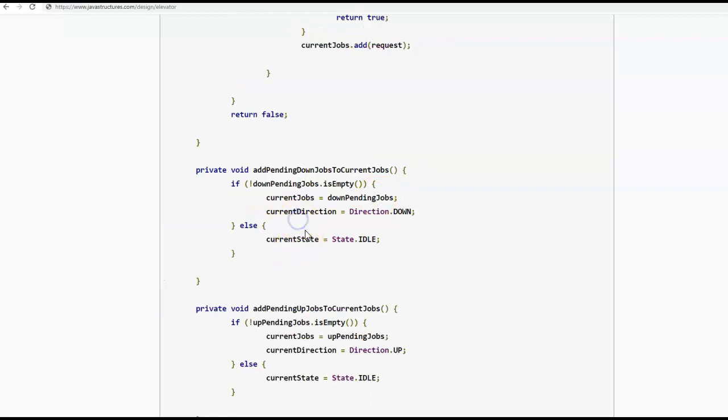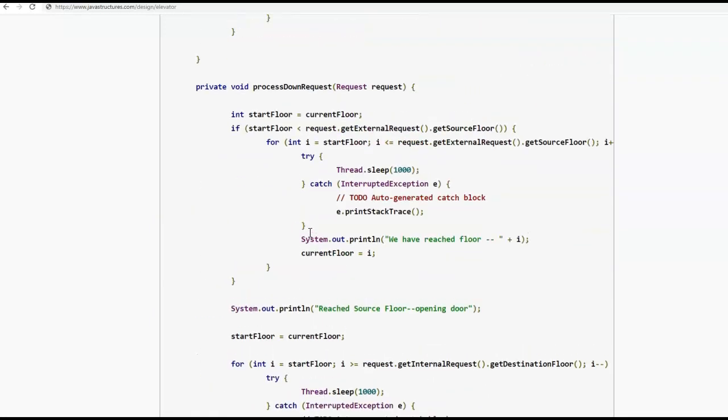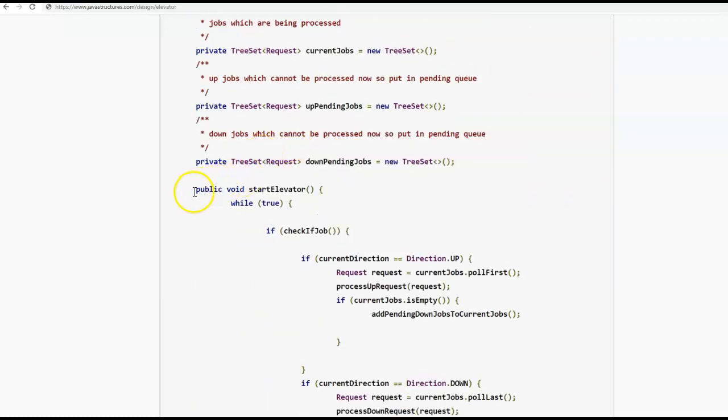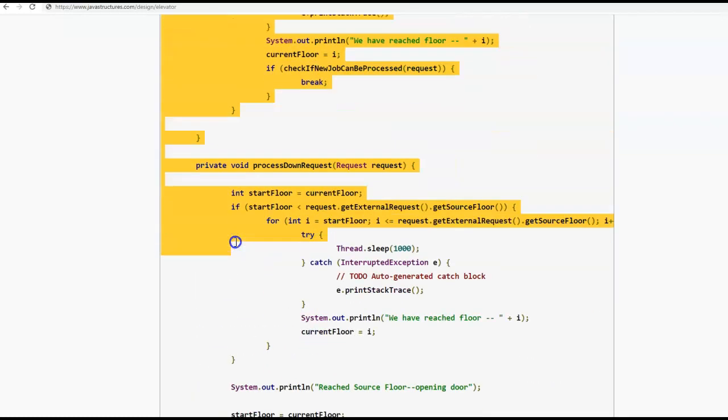So these are the changes that we'll need to perform for the elevator class. So let us implement them. So here from public start elevator, copy all these methods.